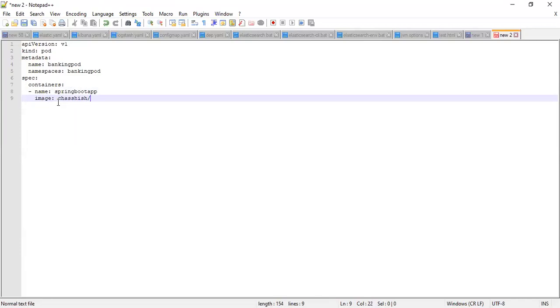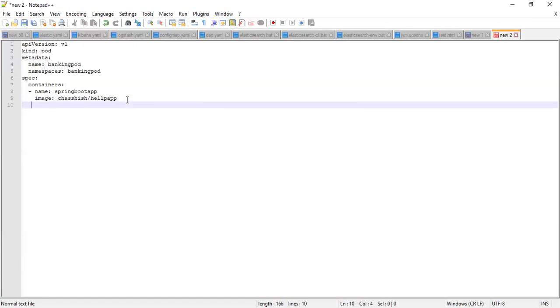This is in the public domain in Docker Hub. I have that image, and you can just use it. If you have some other images, you can specify them like that. So this is the simple YAML file which we have created especially for a Spring Boot app deployment. And if you want to create a pod with many more containers, you can specify like this.